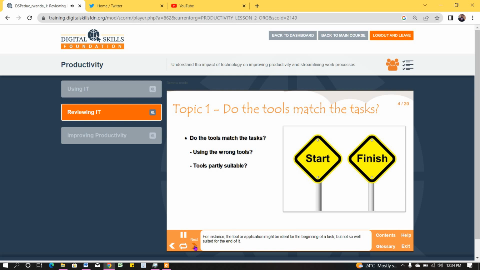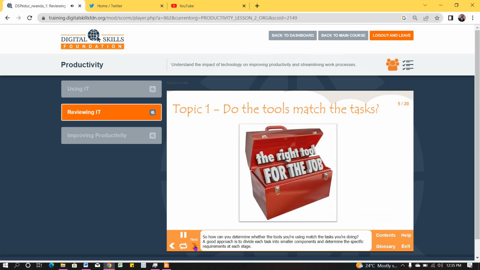For instance, the tool or application might be ideal for the beginning of a task, but not so well suited for the end of it. So how can you determine whether the tools you're using match the tasks you're doing? A good approach is to divide each task into smaller components and determine the specific requirements at each stage.